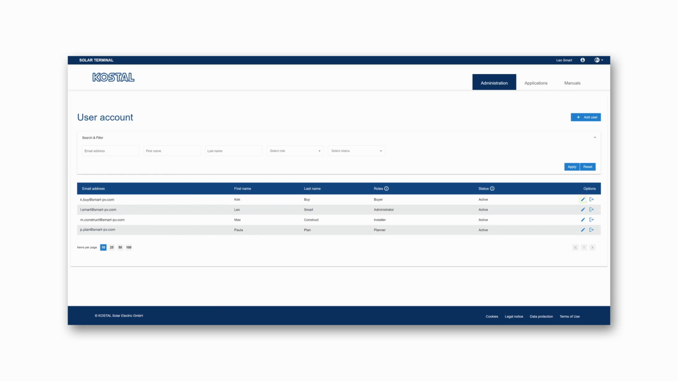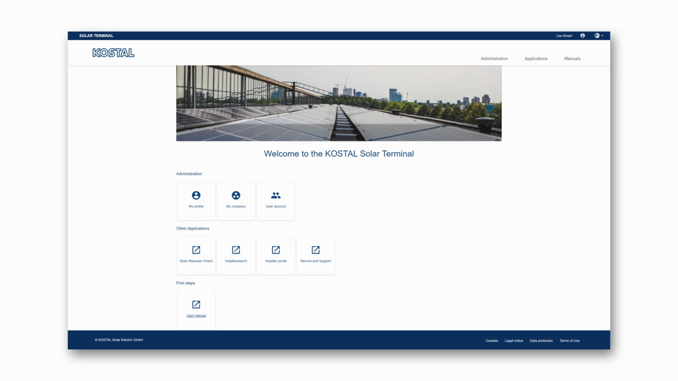You can edit and update your data at any time under the My Profile and My Company tiles. The KOSTAL Solar Terminal simplifies your day-to-day work. Fewer clicks, more efficiency. We hope you enjoy using the KOSTAL Solar Terminal.